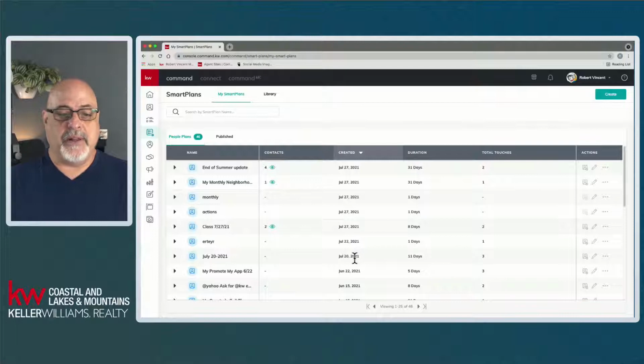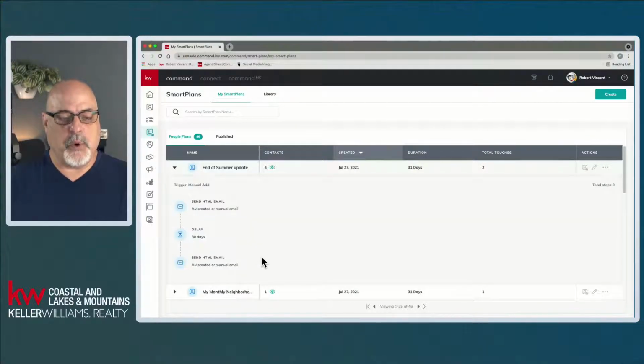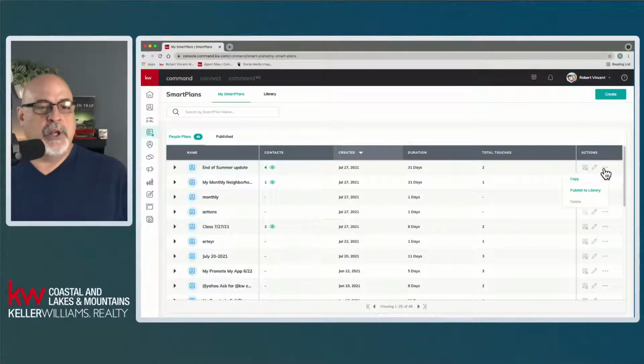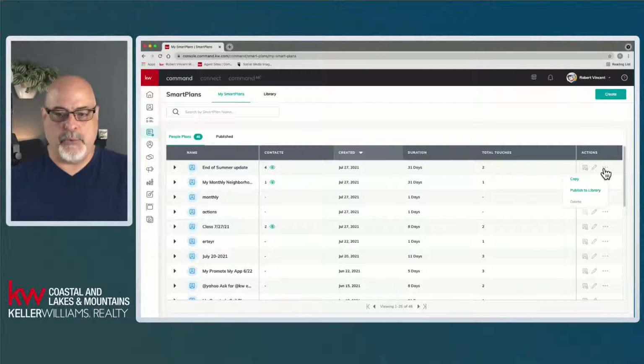So these smart plans, you can view the information of the smart plan on the left-hand side by seeing what it's going to do by clicking the little down chevron here. And you can also see when it was created, how long the smart plan runs, for how many touches it's going to have with the contacts. And on the right-hand side, we can add contacts to the smart plan, edit the smart plan, or we can even copy or publish the smart plan to the Keller Williams library.